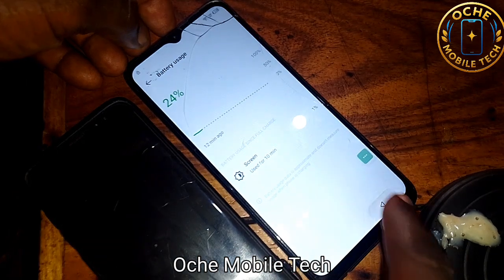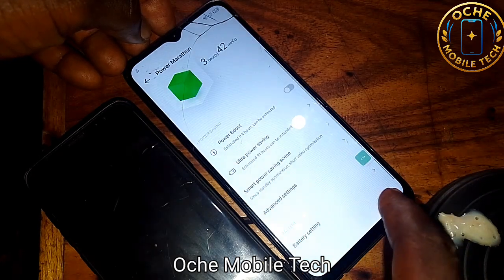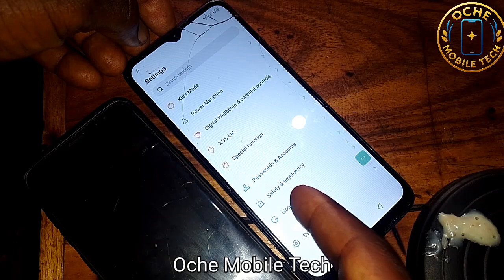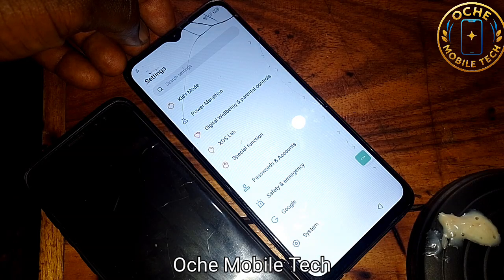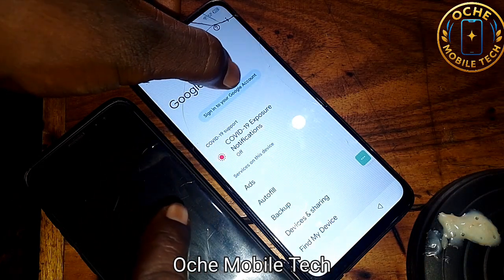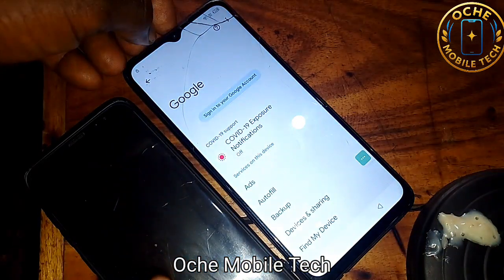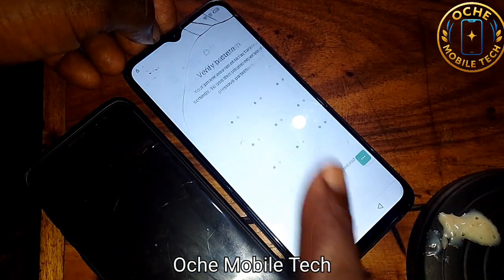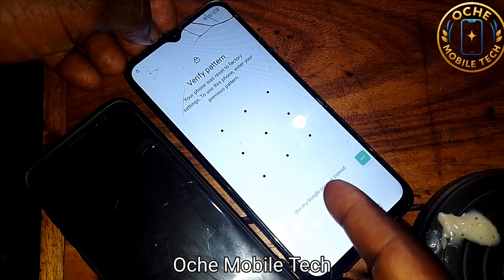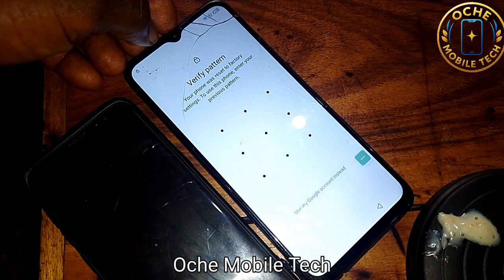Let me show you now. You go back. Now you scroll down to Google. See Google here. You click on it. Allow it to load. Now you see sign in to your Google account. You click. Now you allow it. You click the option below, use my Google account instead. Then you click.